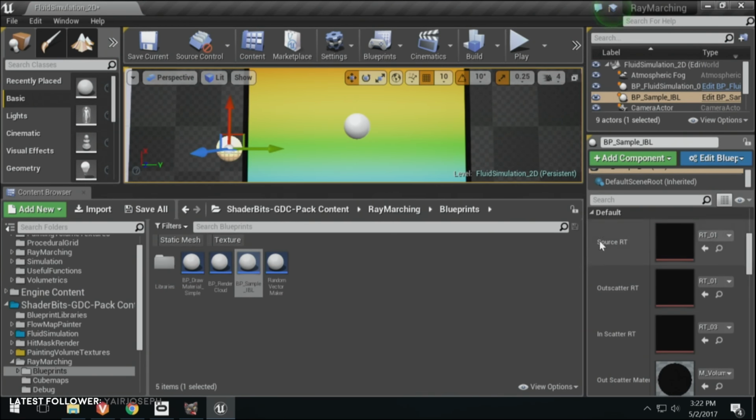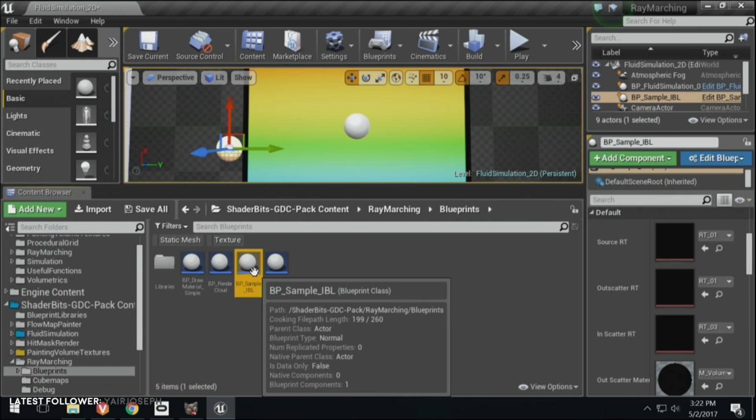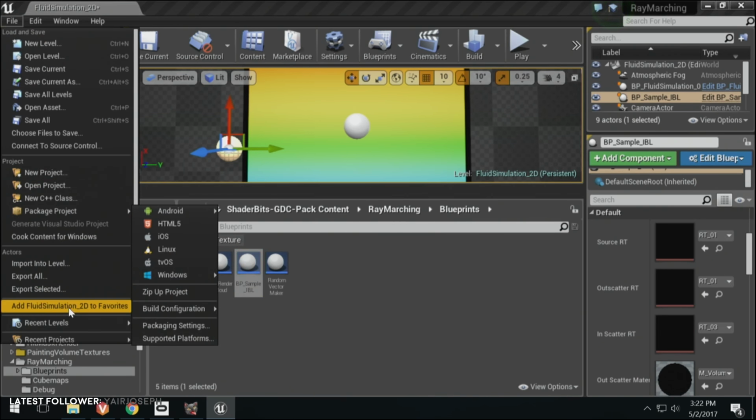But there's a whole other thing here which we didn't really go into, which is down here under Raymarching blueprints. There's this sample IBL blueprint, which allows you to specify a cube map and Raymarch static lighting into the cloud. I was hoping to show that in more detail, but I guess we're way over already. But at some point I'll show some of that stuff. Yeah, so it's this blueprint, sample IBL.